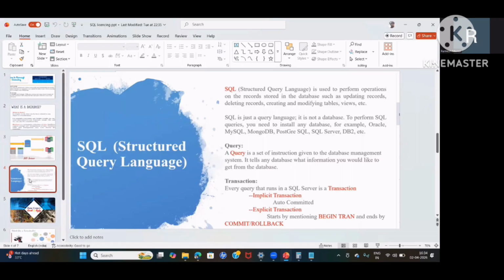SQL stands for Structured Query Language. You know about the C language, Java, C++, PowerShell, Python, R. But technically, we call it a query language, used to perform operations on the database management system. SQL is the common language for Oracle, MySQL, MongoDB, PostgreSQL, SQL Server, DB2, Amazon Aurora, and Cosmos DB.